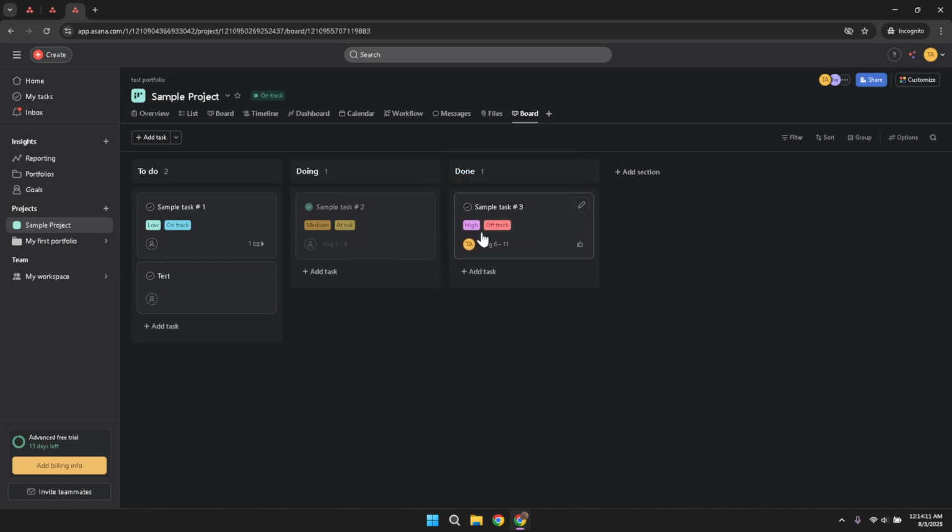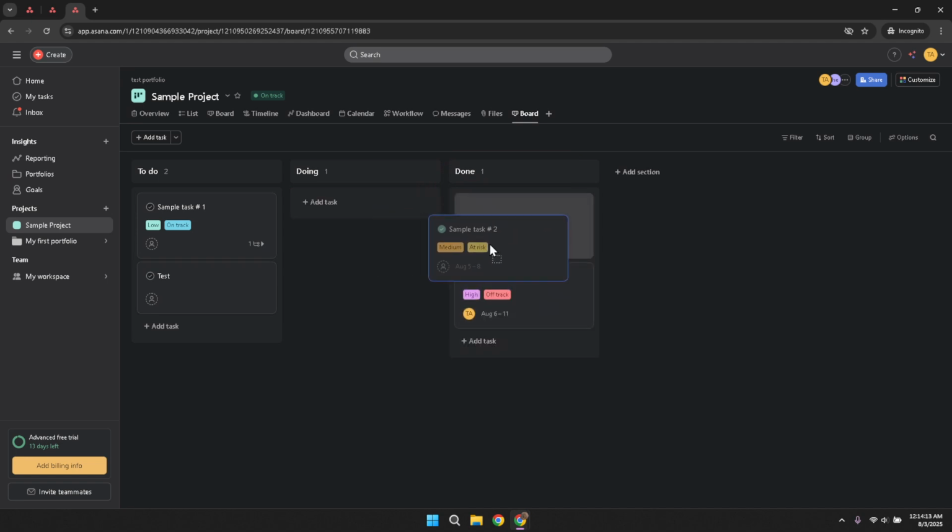Remember, this visual organization makes it simple to track where each task stands and who's responsible for them. It promotes clarity and accountability within your team, and there you have it, a quick and easy way to set up and start using Asana's board view to keep your projects organized. Happy project managing!